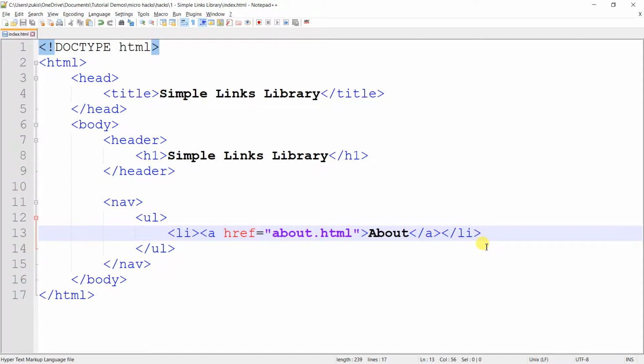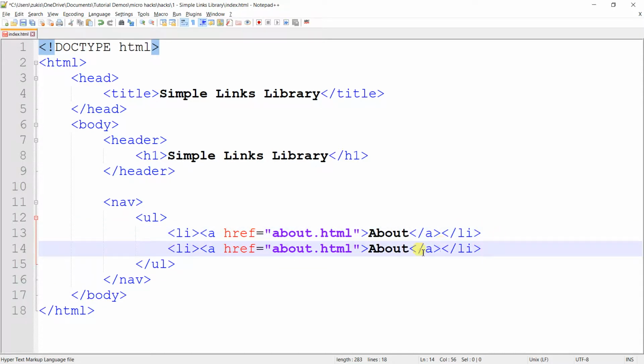Copy that. Say contact, maybe I'll say contact me. I'll just call the page contact.html. So that's the second one.